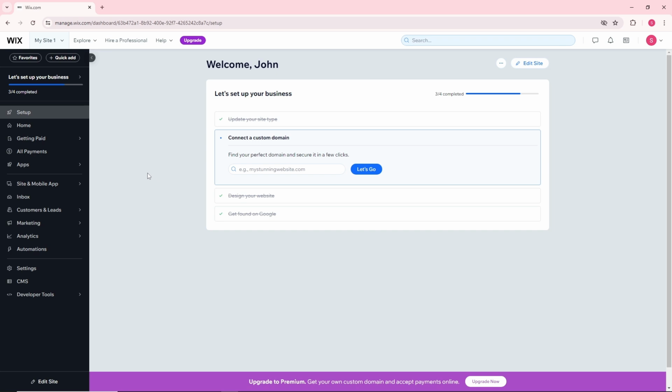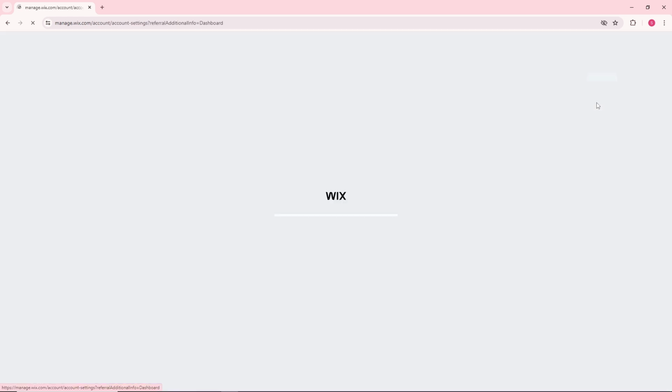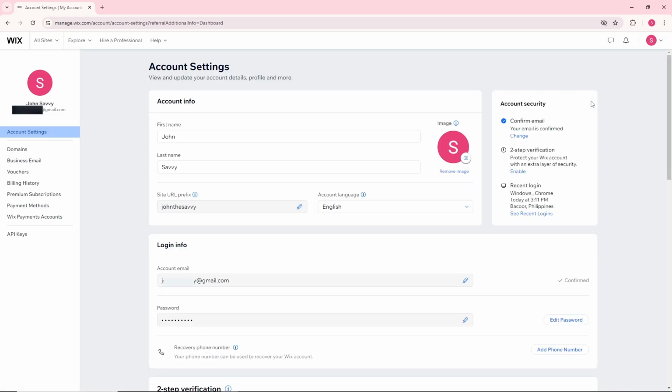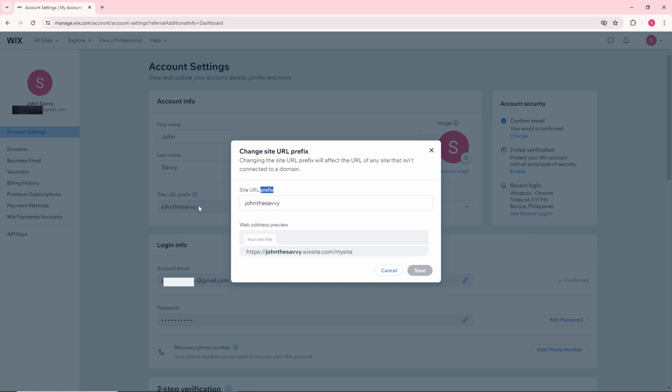So for the first option is just click over here to your profile icon and go to account settings. And from here on the account settings, you should be able to see here site URL prefix. So from here, you can actually change your site URL as you can see over here. And now just make the necessary changes and click on save over here.